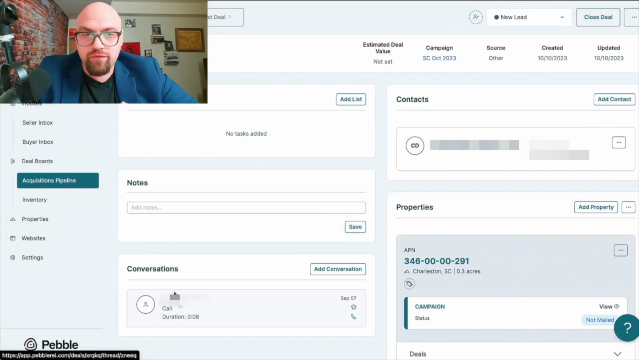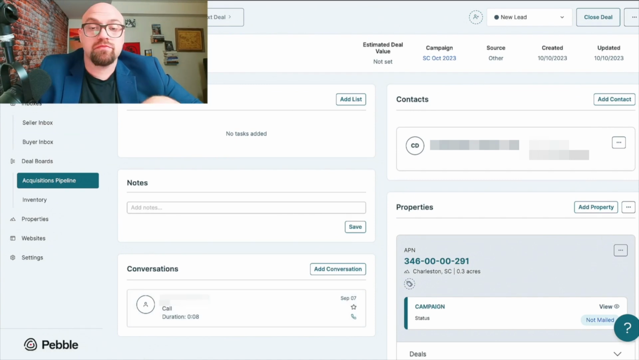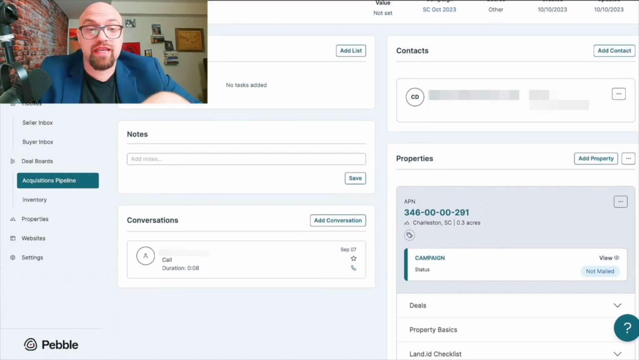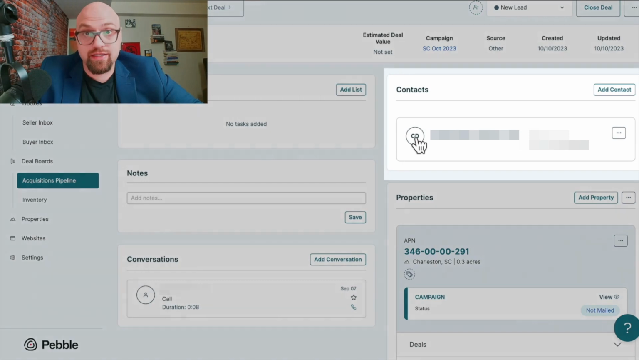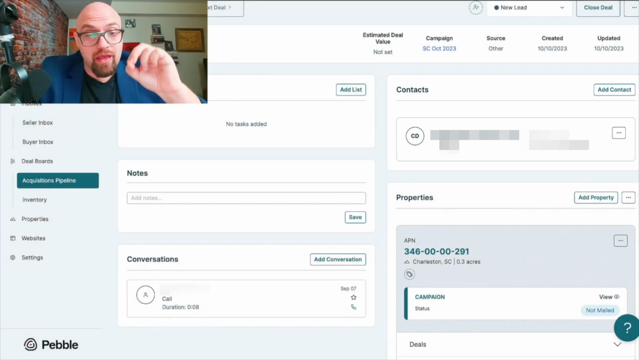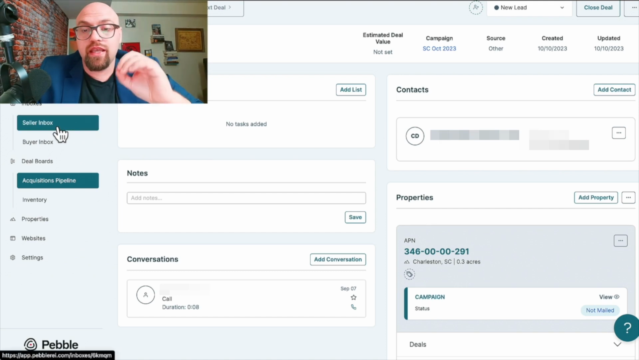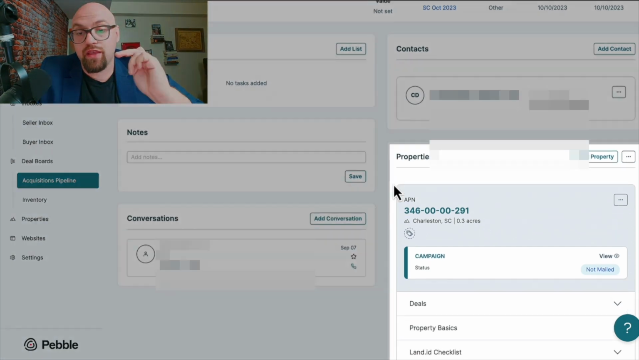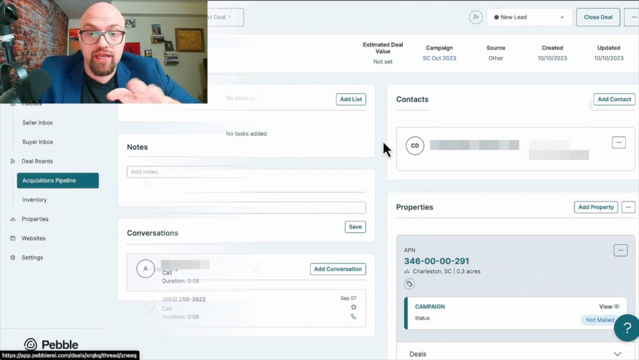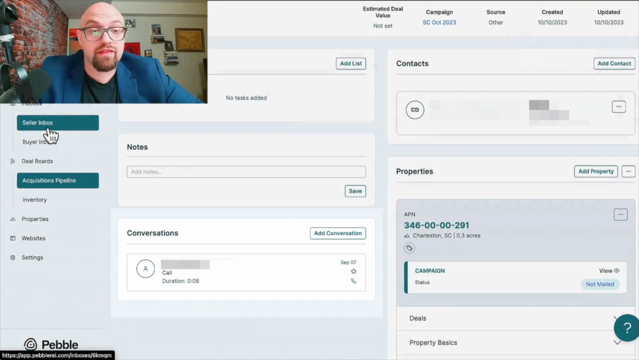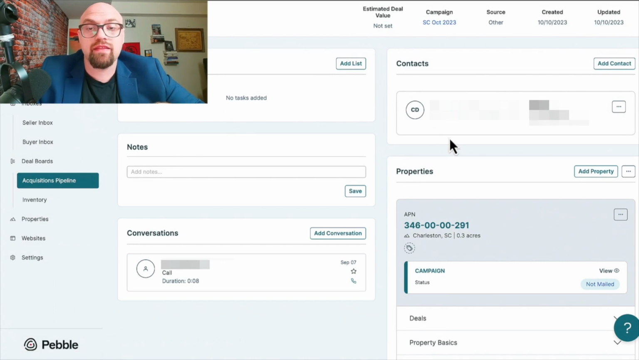Now, to avoid some confusion here, underneath deal boards, we have what are called deal records. But the way that Pebble is designed is that deal records sync with property records as well as contact records. So whenever I use the Pebble specific campaign code as my reference number and I type it in underneath seller inbox, it will automatically sync the corresponding property record and contact record with the deal record that I just created. And we can see the original conversation that took place underneath the seller inbox that this deal record, property record, and contact record are associated with.